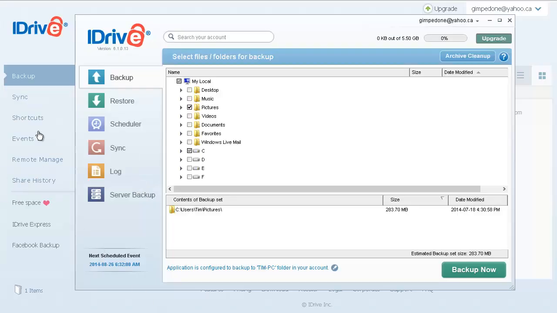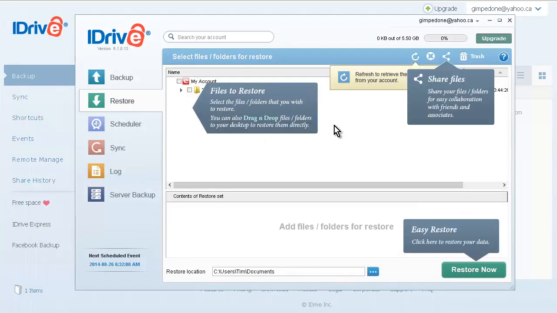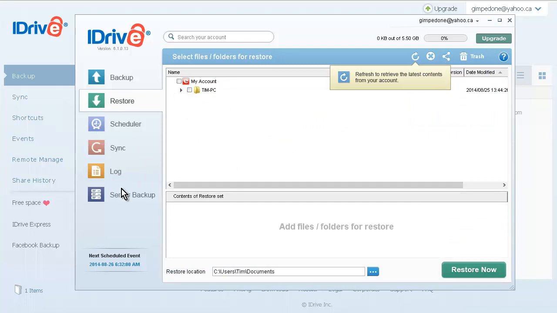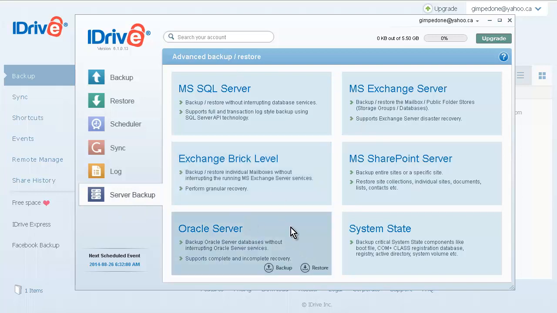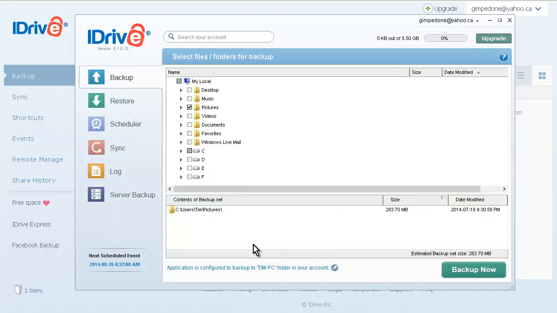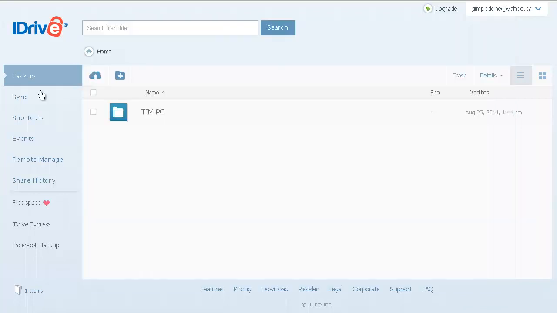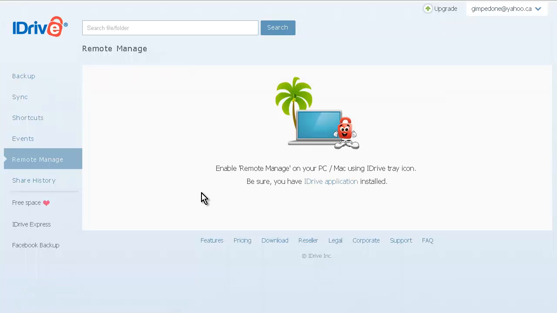So let's open up the app again. Here we can restore if we needed to. If we go into restore, okay, there's our files there. We have our scheduler, so we can schedule when we want our backups to happen. Our sync we've already talked about. Server backup, that's a separate part here that we won't use for our personal account. Okay, let's go back to the desktop for a second here, and you'll see that we have Remote Manager. You can enable remote management just by setting it up in your application that you downloaded.